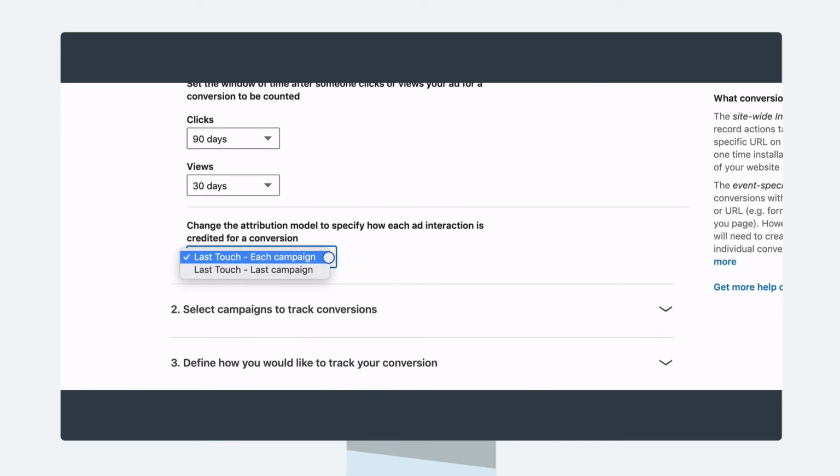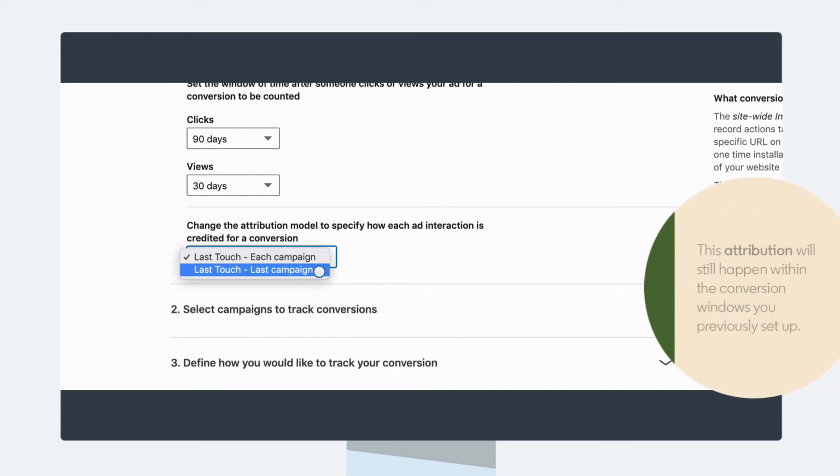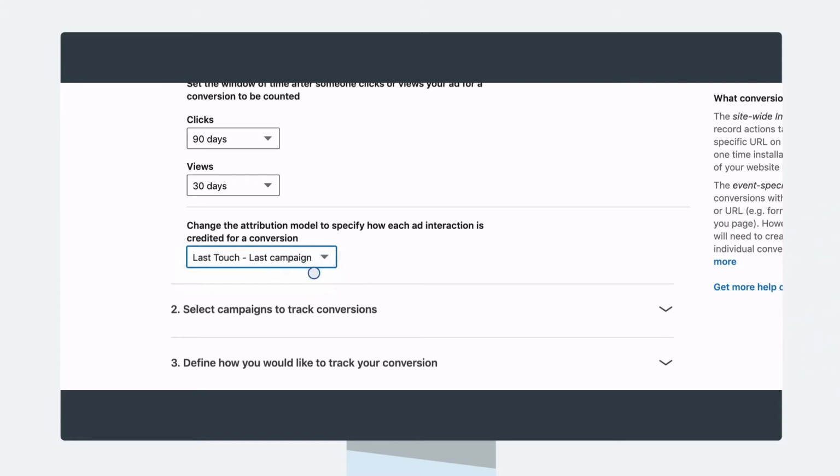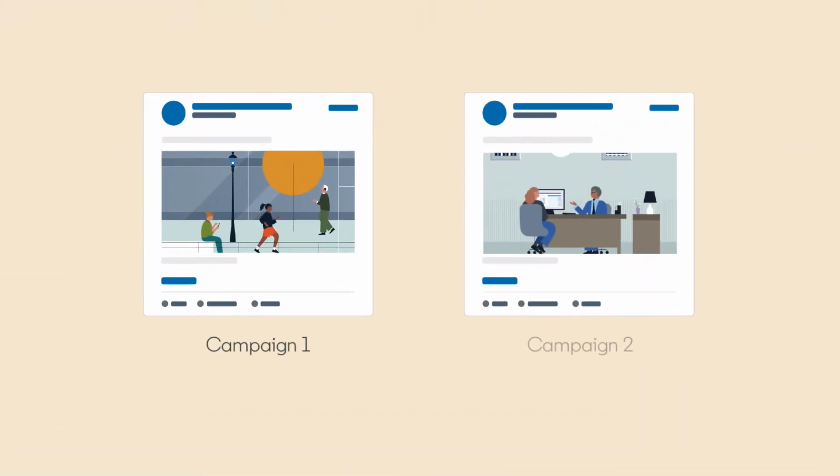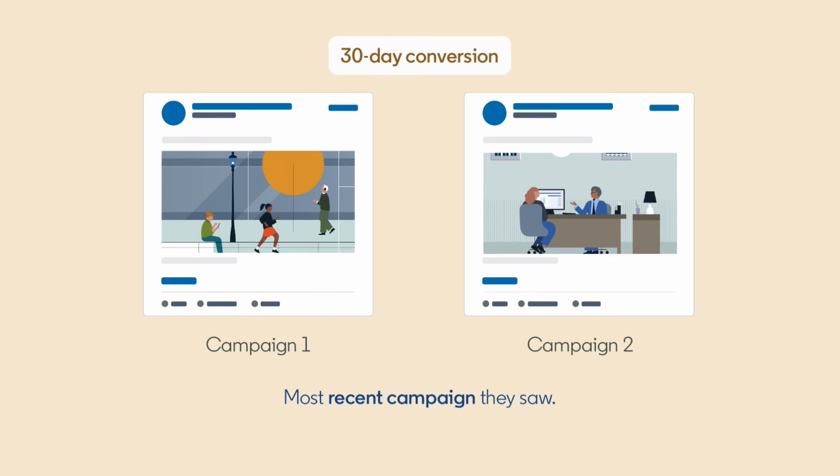Now it's time to set the attribution model, which indicates how each ad interaction is credited for a conversion across multiple campaigns. You can decide whether you want to credit the conversion to all the campaigns associated with the conversion action or just the most recent campaign. This attribution will still happen within the conversion windows you previously set up. For example, if you select Last Touch, Last Campaign, and a user views ads from two different campaigns within your 30-day conversion window, we would count the resulting conversion against the most recent campaign they saw.